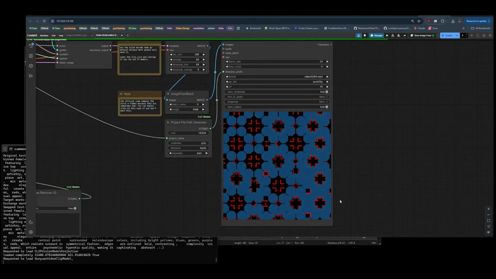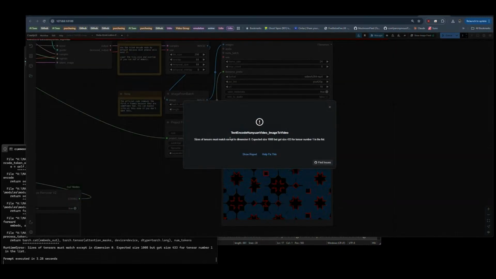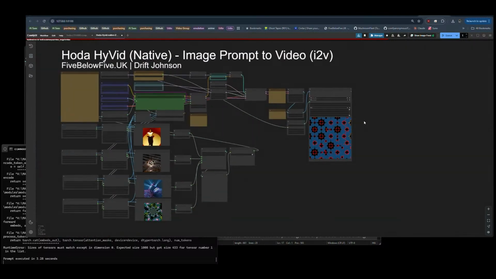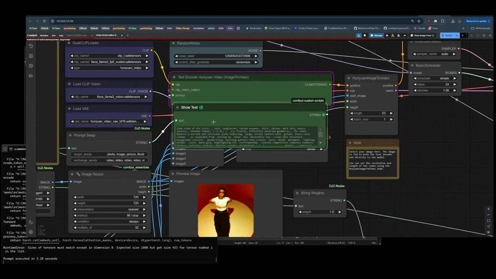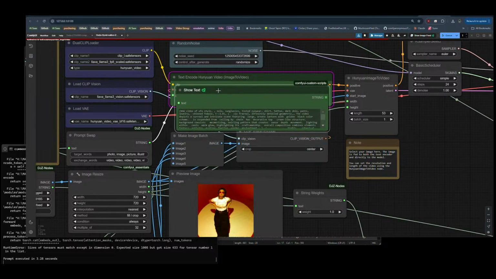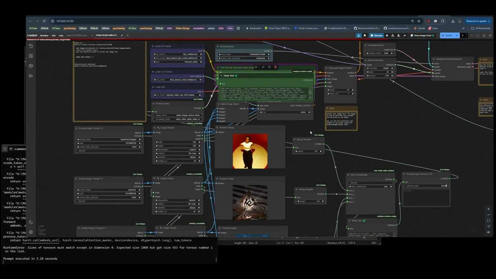Ooh. What? Huh? Uh-oh. It didn't like that. What did it not like? It didn't like the clip vision output. So what did I do? What did I do?